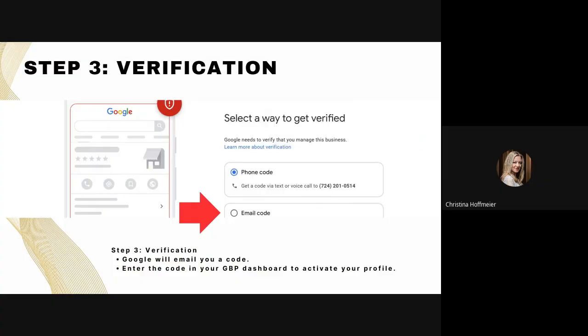All right. So next, it's going to ask you to select a way to get verified. You can do this with a phone call or with an email code. If you do phone call from the landline, it's going to try to verify it through our office. So please don't do that. You can verify it by phone if you have put in your mobile number, or you can do email code, which is the easiest. So I suggest clicking the email button and it's going to email you a verification code so you can verify the information.